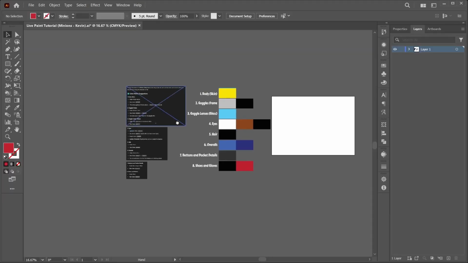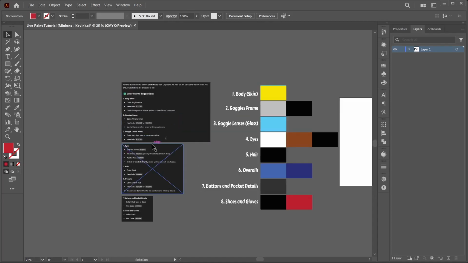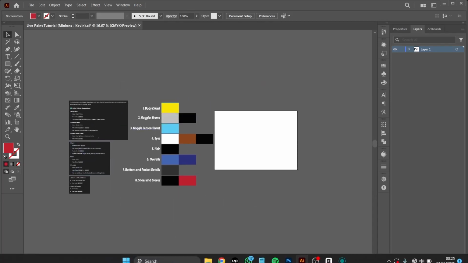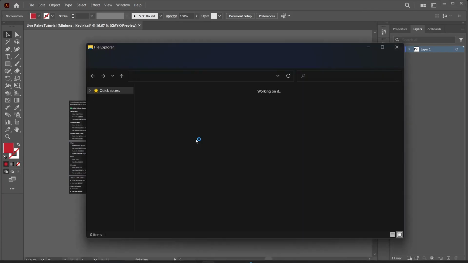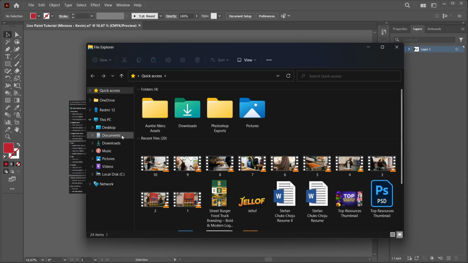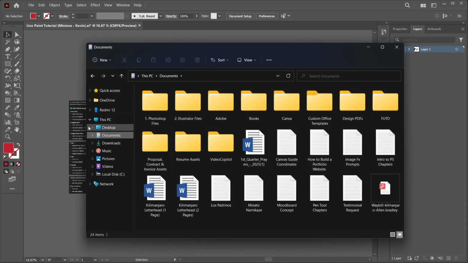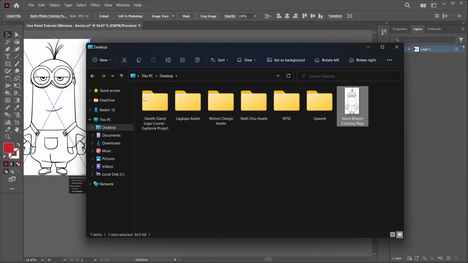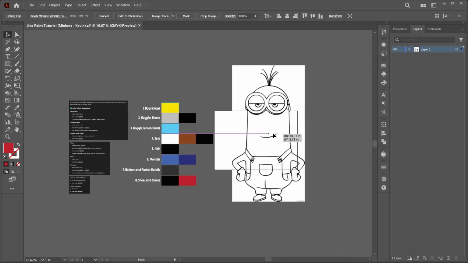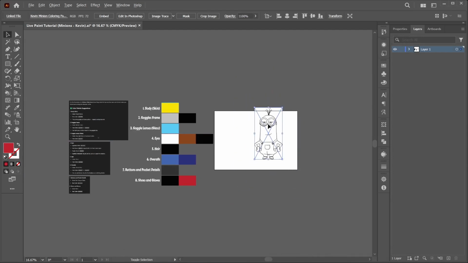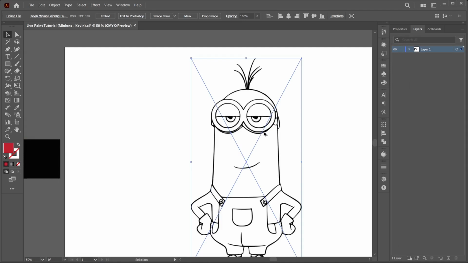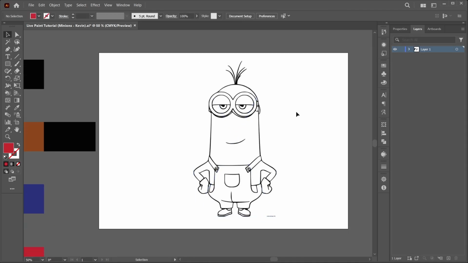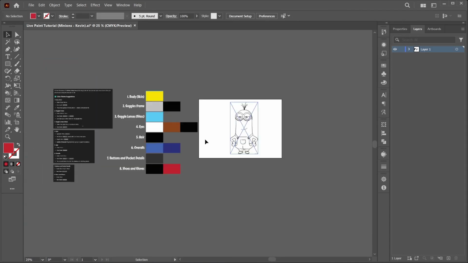Now you might be wondering, what is this stuff that's here? First of all, let me import what we're going to be using for this tutorial. I downloaded a picture of Kevin. He's a minion character. I downloaded his picture from Pinterest. So this is it, and this is the character that we are going to be working with for this tutorial.